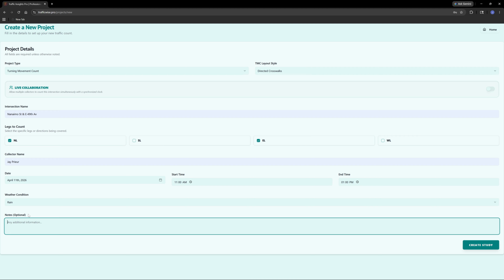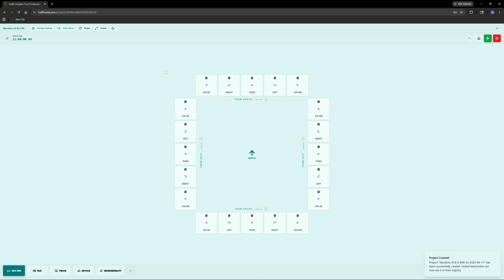But lastly is the notes section here. You can put construction or any sort of odd thing you might notice before the count starts. And then once you've done that, you can press create study in the corner here. Great. That will open up this for you here. So this is the count page that we're using.